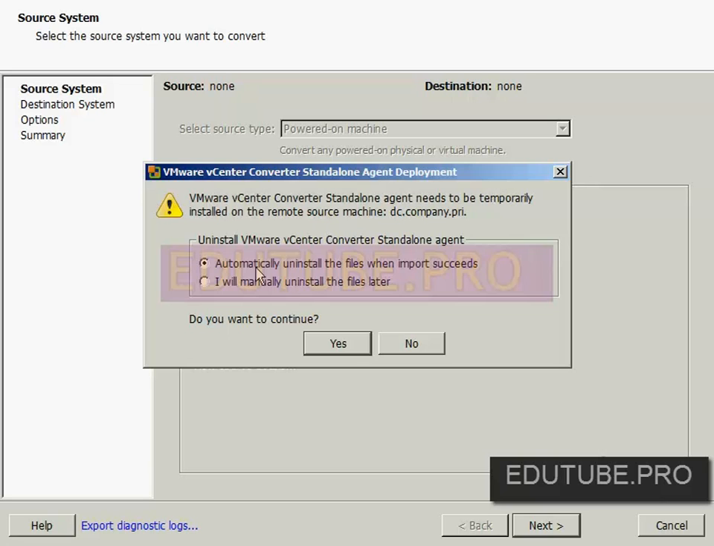.pri, and then the username will be my name and then my password. Once I'm done with that, I'm going to choose the next button, and that's going to go out and try to identify if that machine, well, if it's out there. You'll see that it is, and that the agent needs to be temporarily installed on that remote source computer.